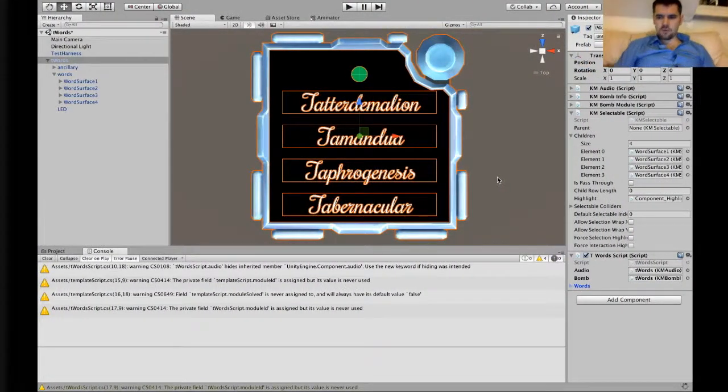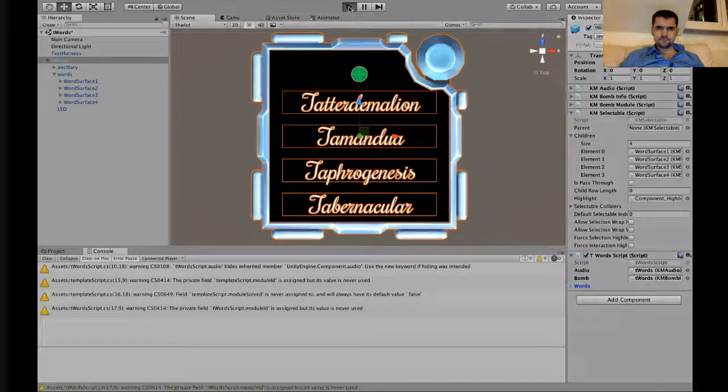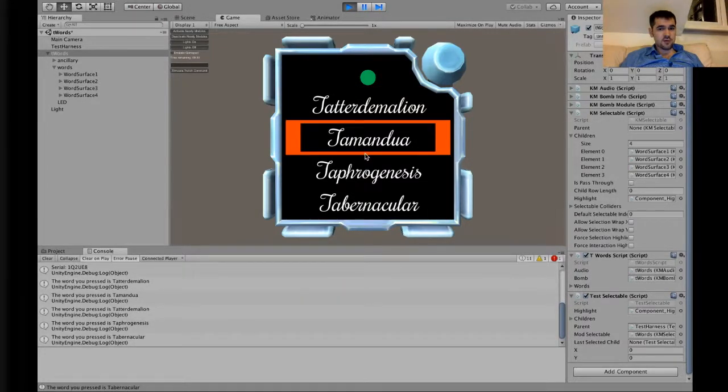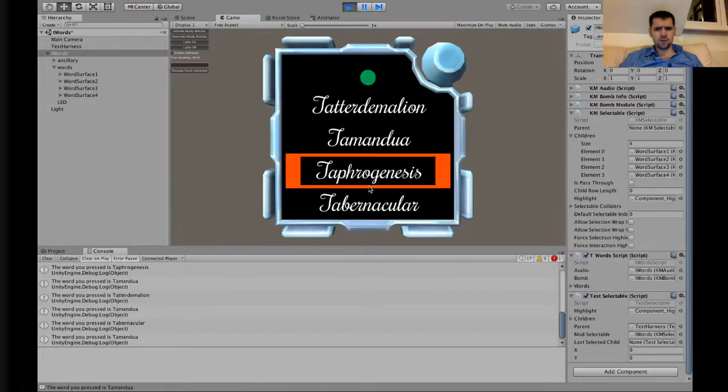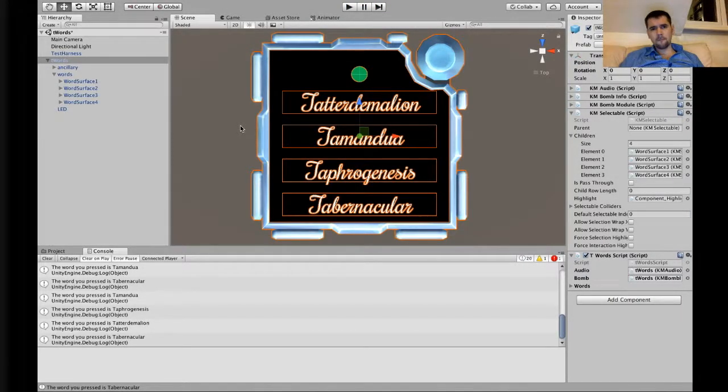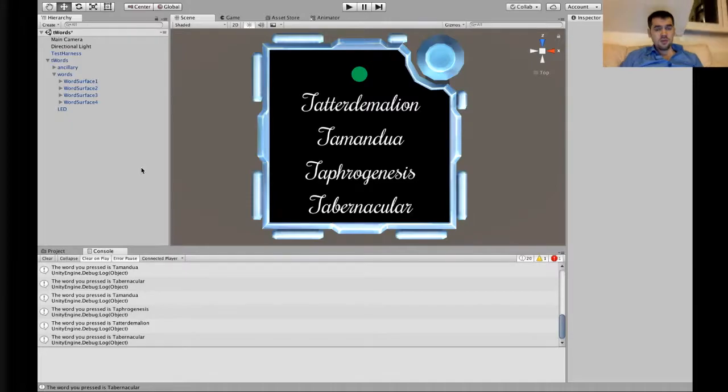So we go back and we let it compile. We hit play. And suddenly, the word you press is Taftamalian, the word you press is Tamdua, and that's doing all this from the same line of script, from the same method, rather. Which is just a much more efficient way of tracking the code, which is, of course, what we want to do.